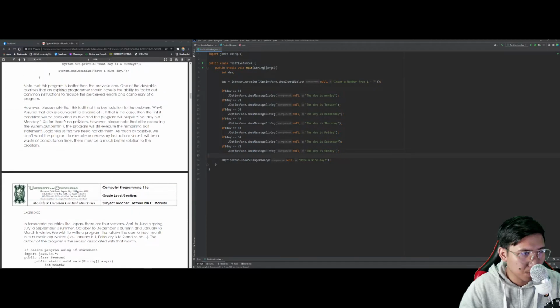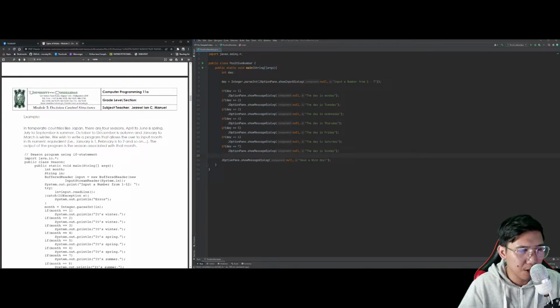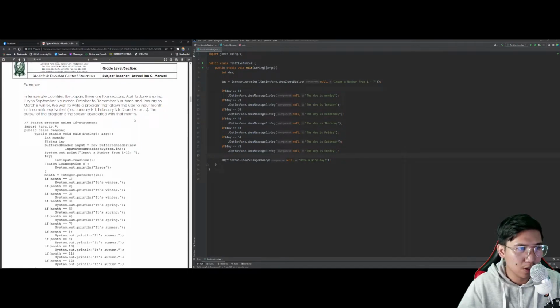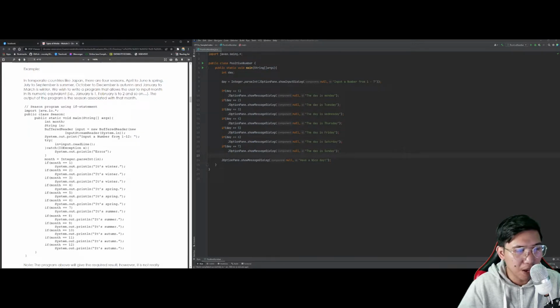Okay, so another program here is for us to, same lang din, pero this time, meron tayong seasons. So, from April to June is spring, July to September is summer, October to December is autumn, and January, and so on and so forth. So, this time, maglalagay tayo ngayon ng month. Di ba? Maglalagay tayo ng month, and based from the month, from 1 to 12, it will automatically check if that particular number belongs to winter, to summer, to spring, and autumn.